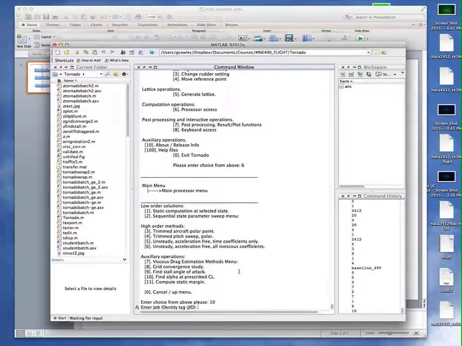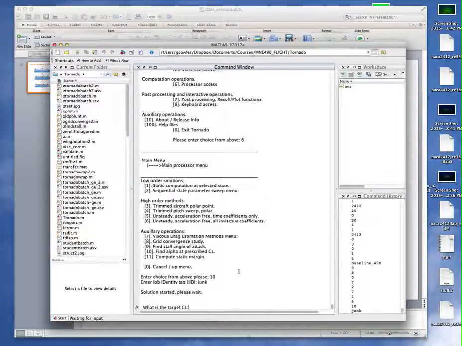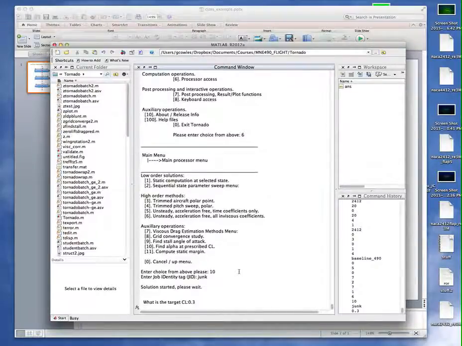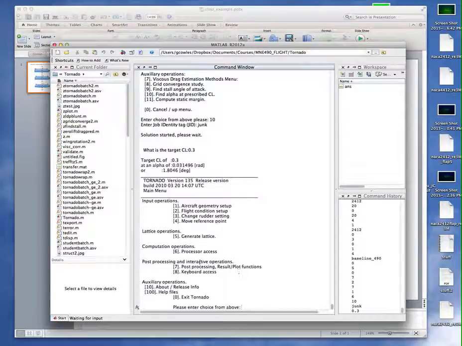Now job identity, it doesn't seem to do anything, so I just put junk here. It doesn't seem to save any associated files, so I'm going to put junk. Now what's the target CL? For my case here it's 0.3, for yours it's something else. That's target lift distribution for the wing. Hit return, let it run. What it's going to calculate is the angle of attack needed for this wing to generate that lift coefficient. It should be 1, 2 degrees. Waiting. Okay, it's done. You got to kind of look up.